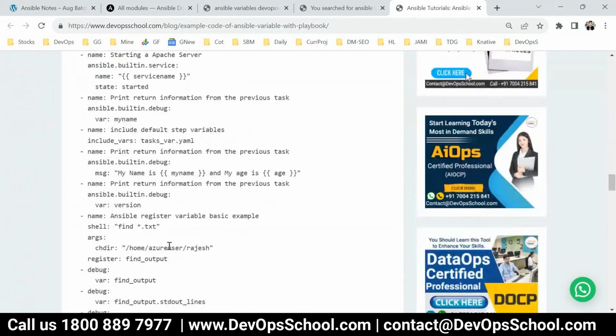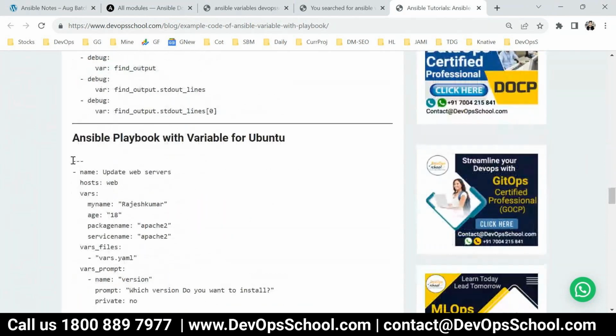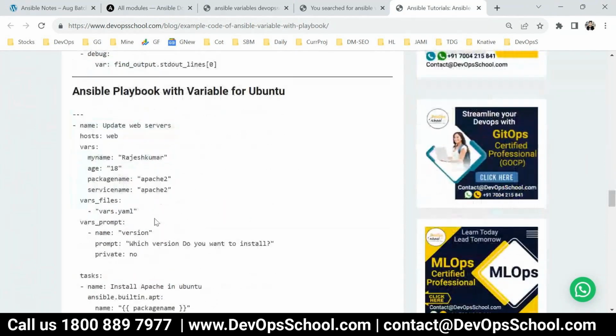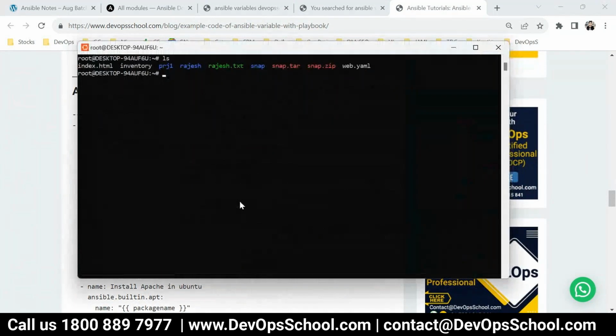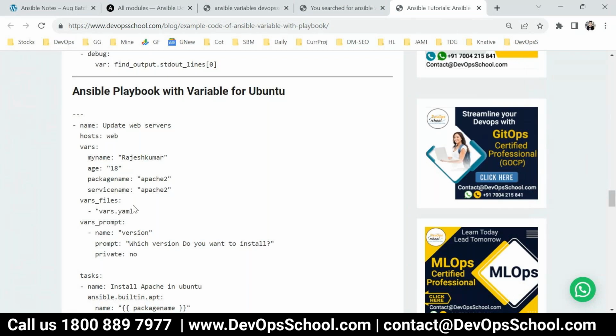So now let me run this code. In order to run this code, I need to have this file created. So go for vi, enter, copy.